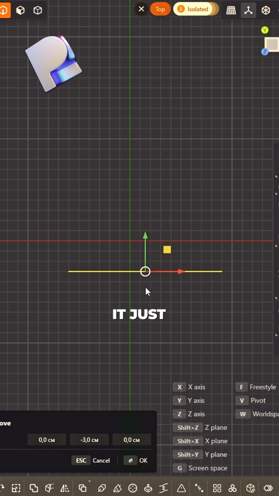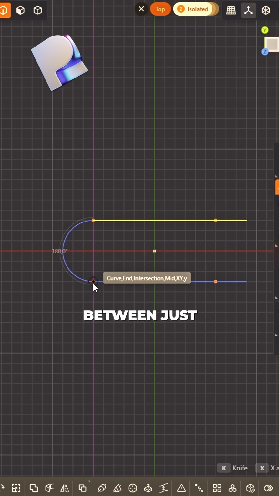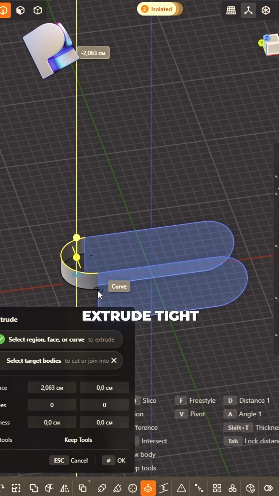Top view, shift it just a touch. Mirror sketch, don't rush too much. Circle in between just right. Move on Z and extrude tight.